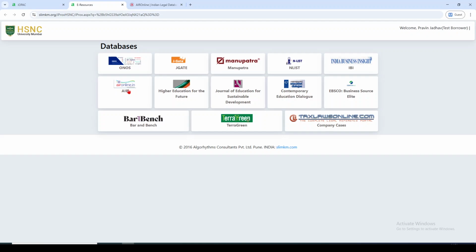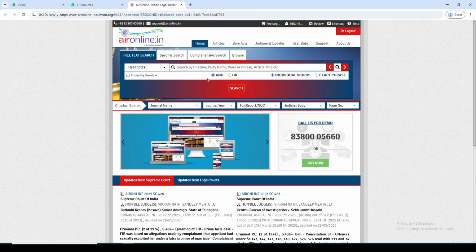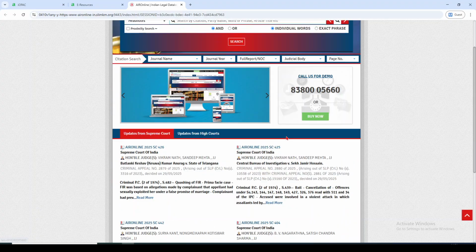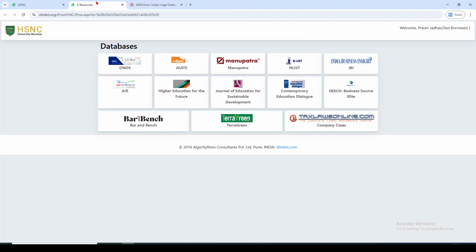Once logged into iOPAC, the iProx menu will be displayed, granting you access to all subscribed e-resources. You can view all the e-resources subscribed by your library and access both metadata and full-text catalogs for each of them.